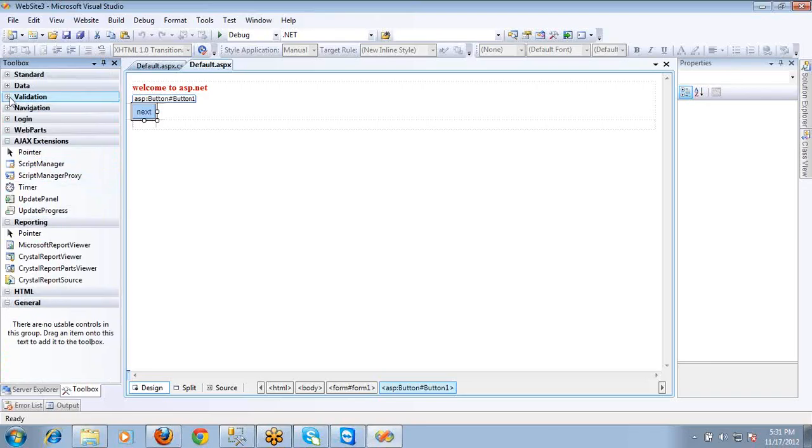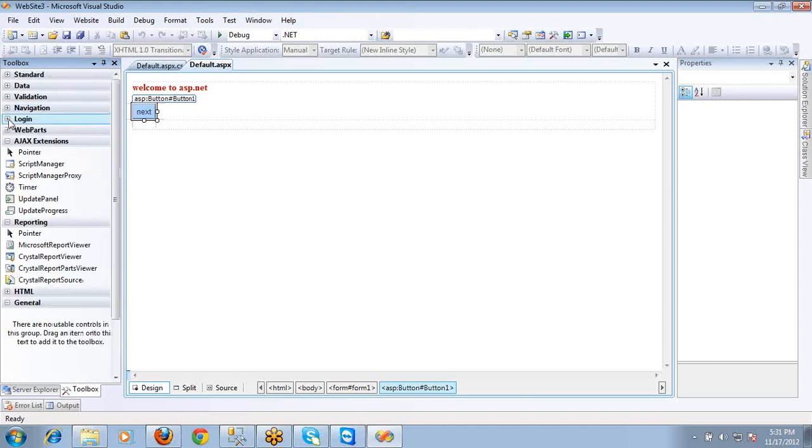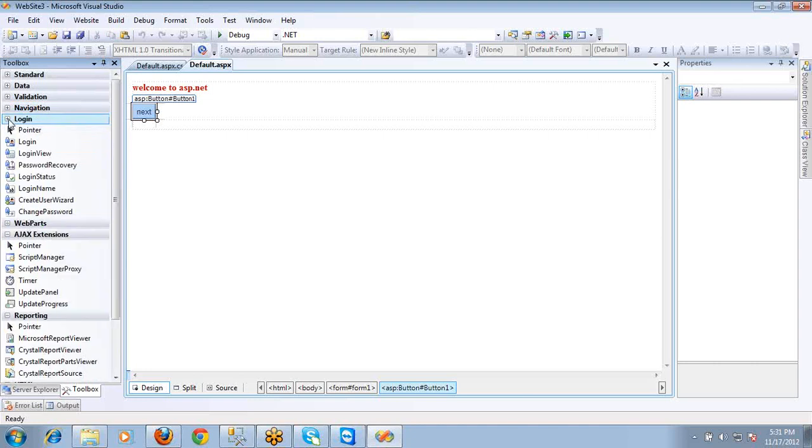Next we have navigation. Navigation is nothing but menus and tree view structure. We are able to create those kinds of controls. Next one we have is login. Instead of creating a text box, label, and submit button for login, we have a default control for login. I just drag and drop the login control here.